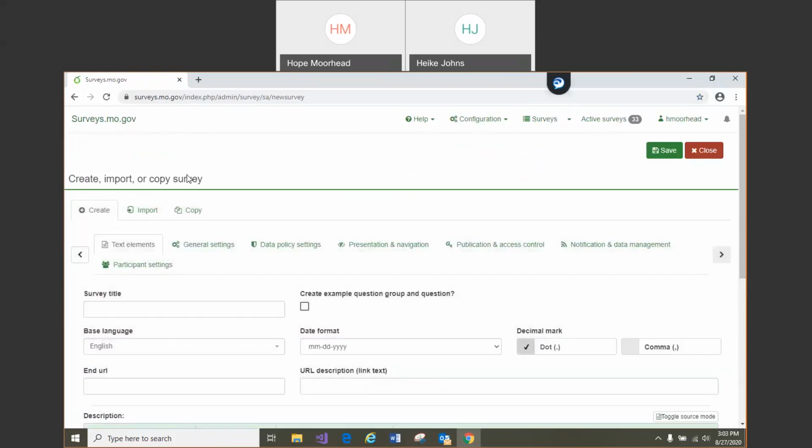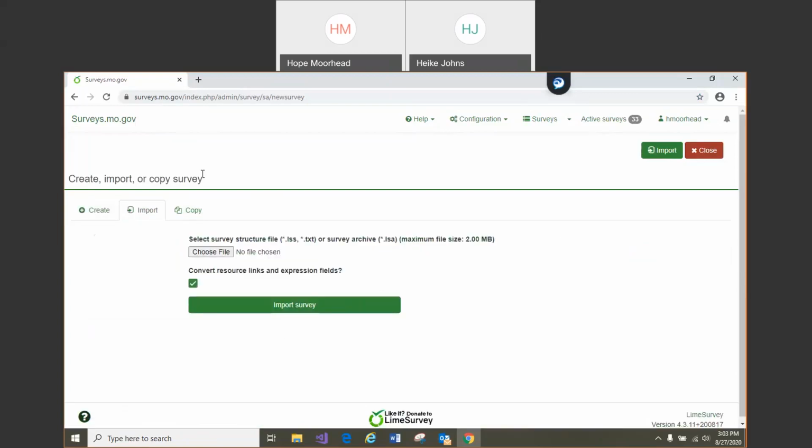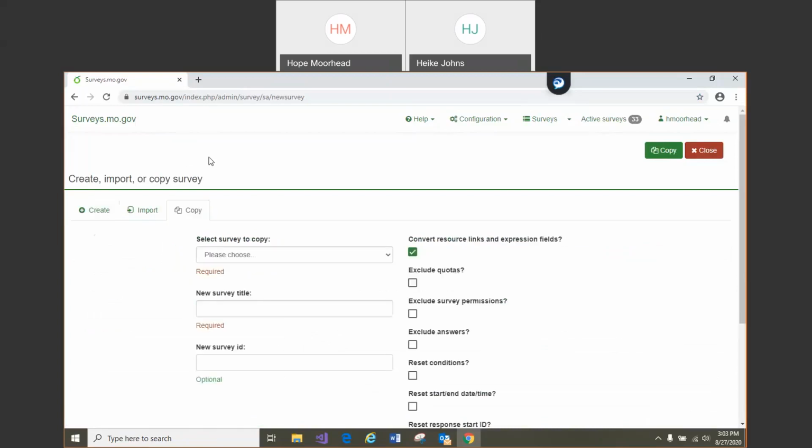When you are creating a survey, there are 3 different ways you can create one. Create is making a new one from scratch. So you're going to type all your questions, everything into the system. The second way is importing. If you have a survey structure file, you can import that into the system. The third way is to take a previously created survey and copy it.